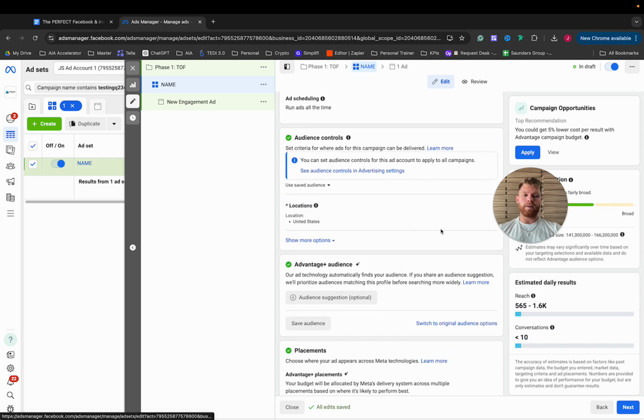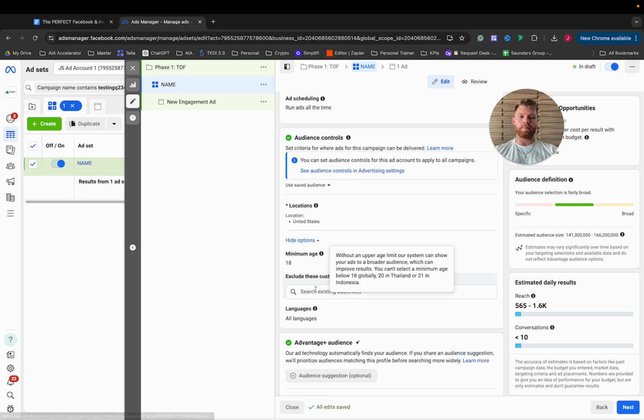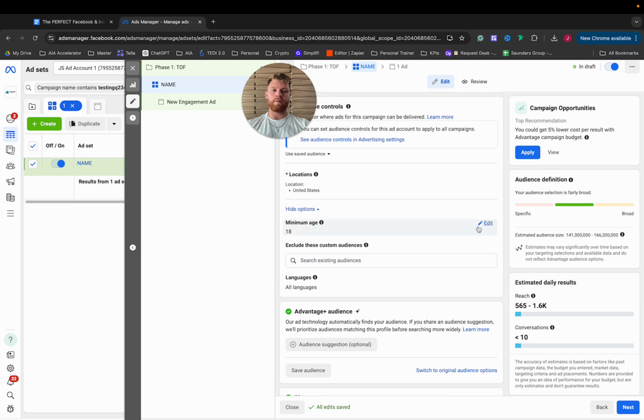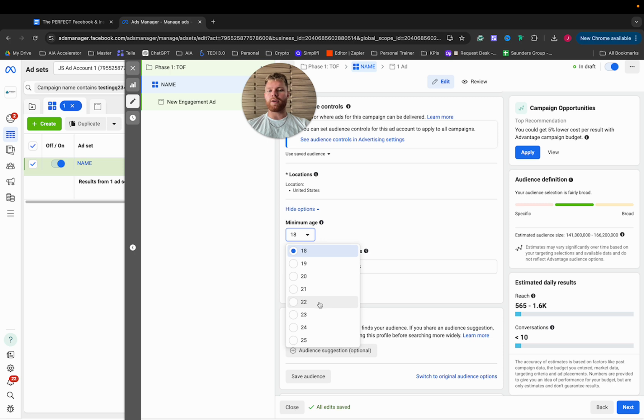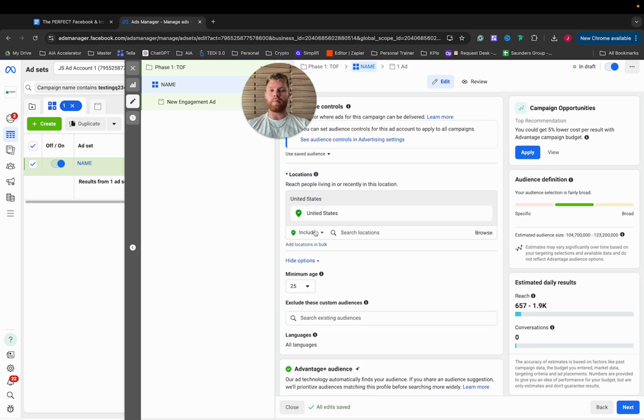You scroll down, and then right over here under audience controls, this is where you're going to click see more options and make sure that we are actually editing who we want to target in here. So we have the minimum age 24. Pick what you want on here. Maybe your minimum age is 25 and you want to target maybe just Canada, US, whatever. I recommend just picking one and sticking to it.